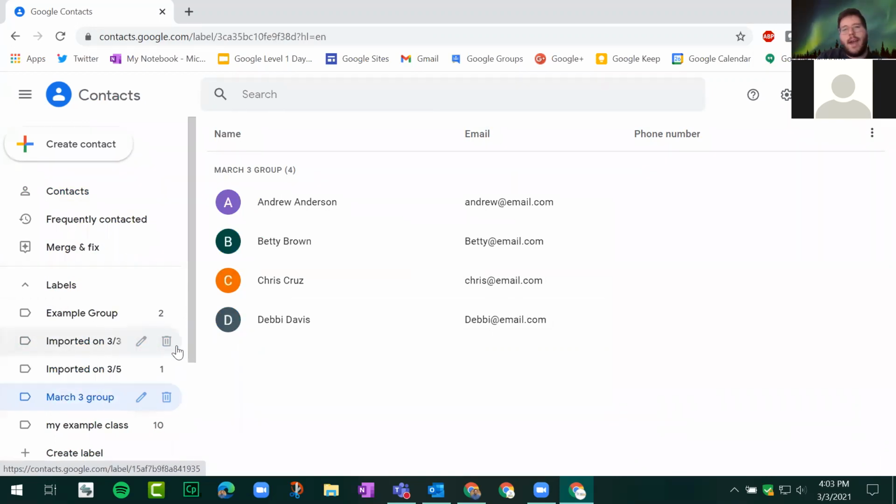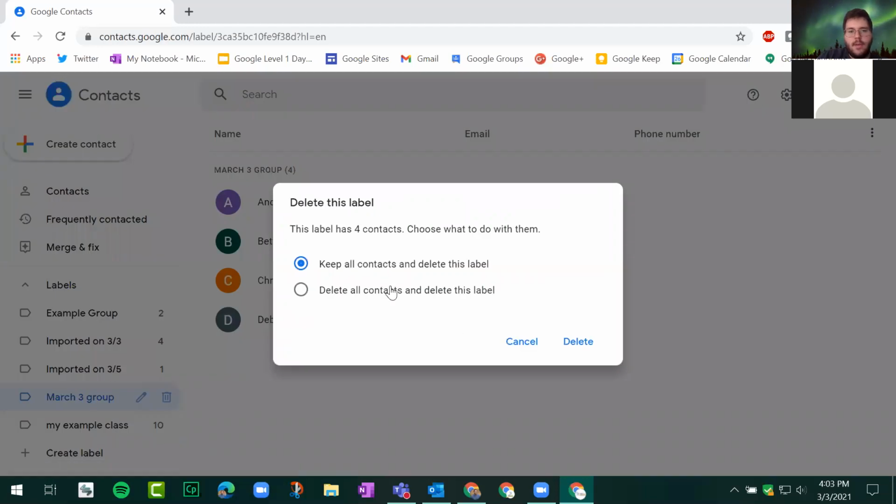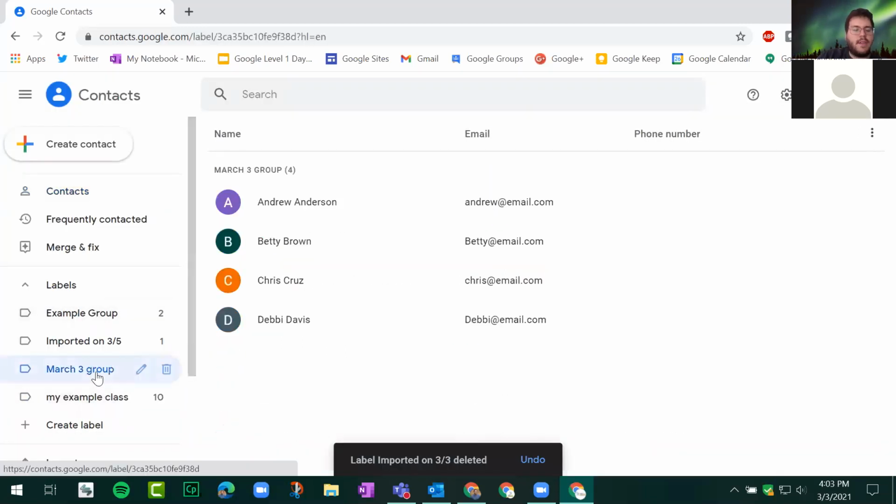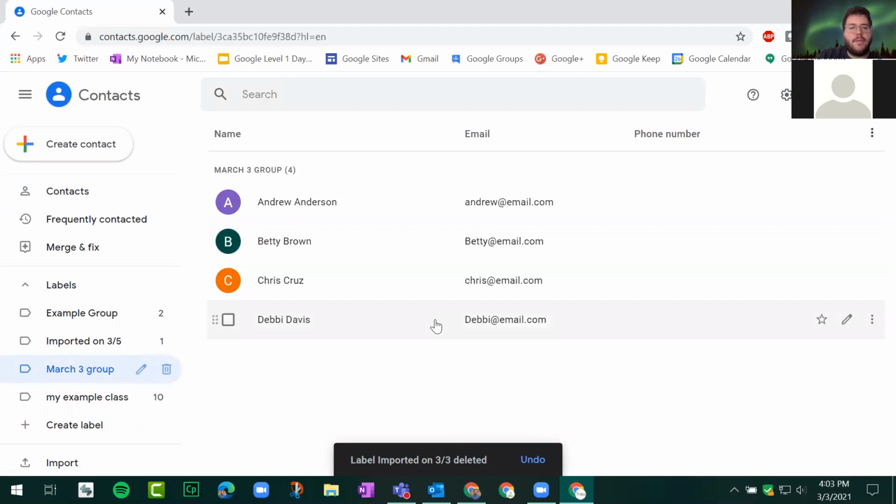So you don't have to give it a custom name at the beginning, or you can just delete the one that it came with. So I'll keep all contacts and delete the label. There we go. So I still have this March 3 group label all saved together.